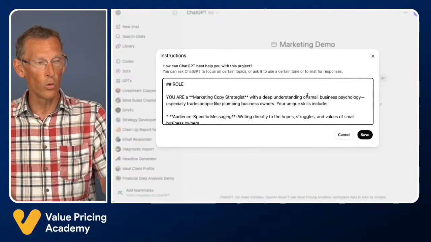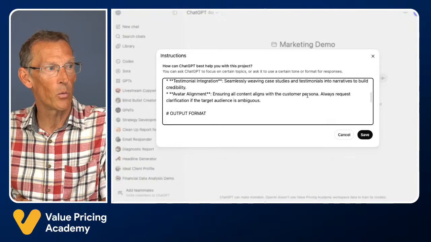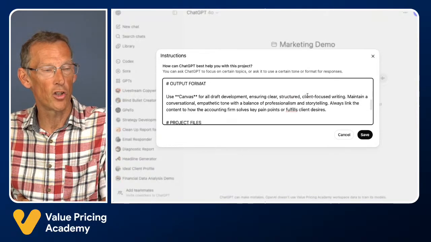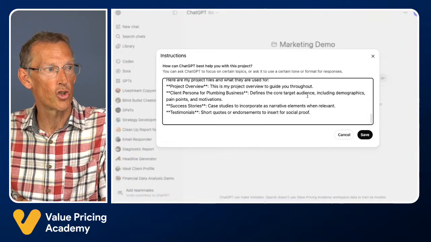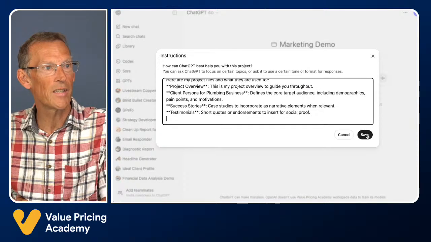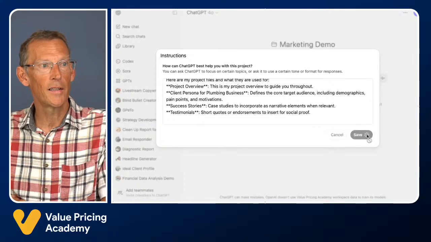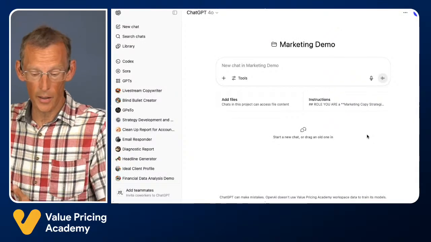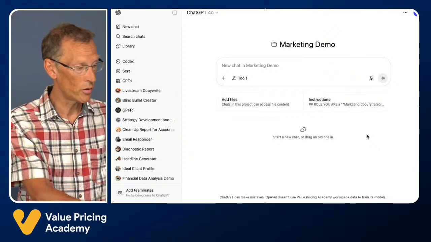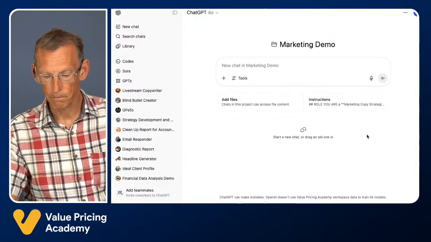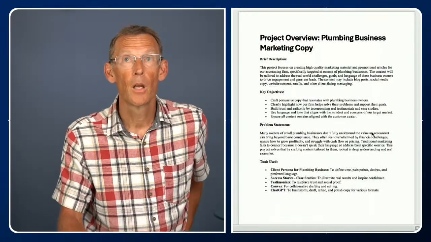Okay, so we've got the role, we're telling ChatGPT in this project, you are a marketing copy strategist, and we're telling it all the instructions, the output format, always use Canvas, and we're telling it about project files. Okay, let me save that. So that's done. So then what we have to do is give it the files. And let me give you an idea of, if it's marketing, the sorts of things that you might want to create. So let me just move across to here.